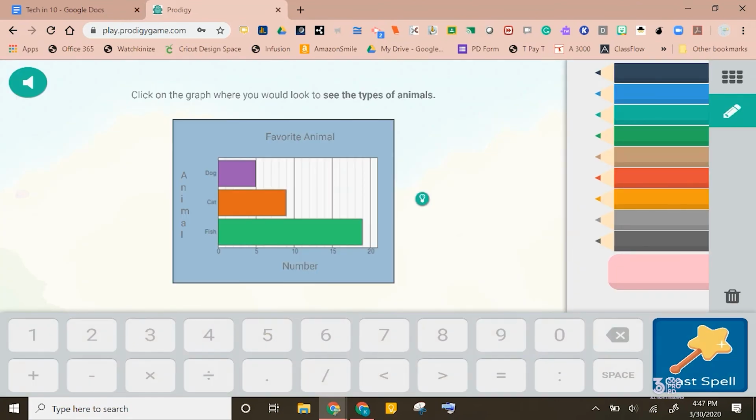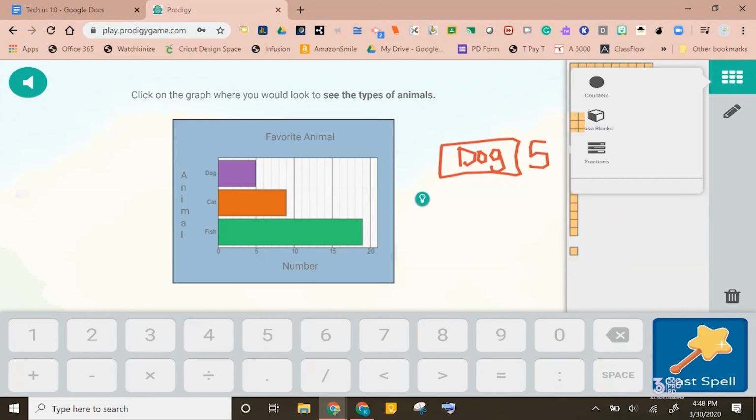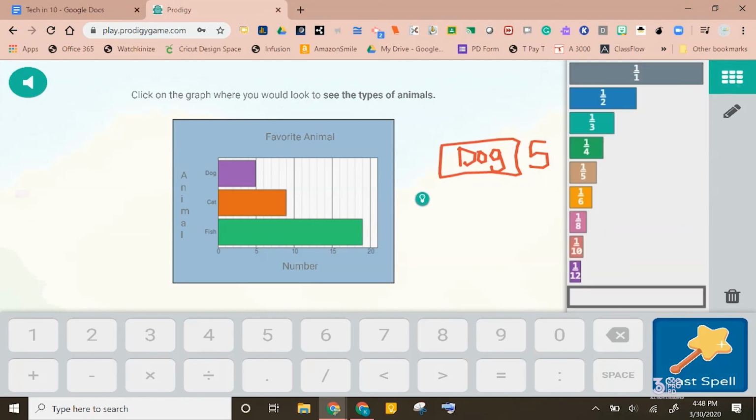Each of the problems will have a speaker at the top left corner that will read the problem aloud to you. When starting your first problem, you will notice a few tools at the top right. You can use the colored pencils to work out the problem. You will also see that if you click on the 9 squares at the top right, this will give you different tools such as counters, base blocks, and even fraction bars.